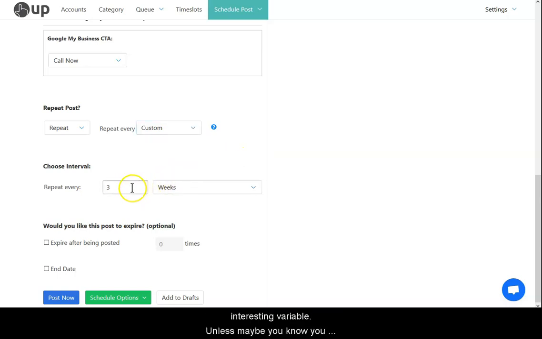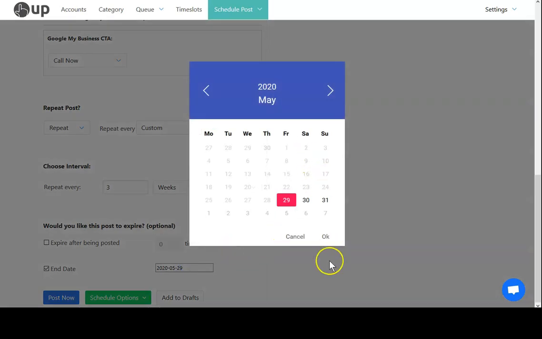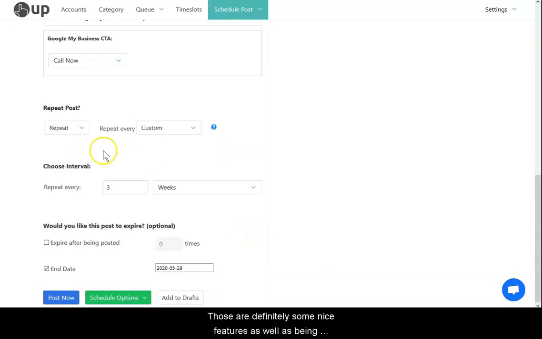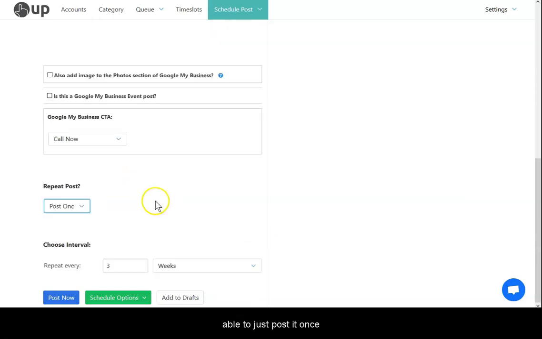I would give it a more interesting variable, unless maybe you have a monthly special and you want to post it on the 1st of every month, something like that too. But that would probably change. So anyway, if you're going to repeat it, you could have it repeat maybe 3 times. And then after that, it would no longer keep repeating. Or you could say maybe you wanted to post every day. Again, Google My Business posts will stay up for a week though, so you don't need to do that. But you could have it keep posting to be fresh during a promotion. So you wanted to repeat a little more frequently during your promotion. And when the promotion ends, you could put the end date there. So those are definitely some nice features, as well as being able to just post it once.